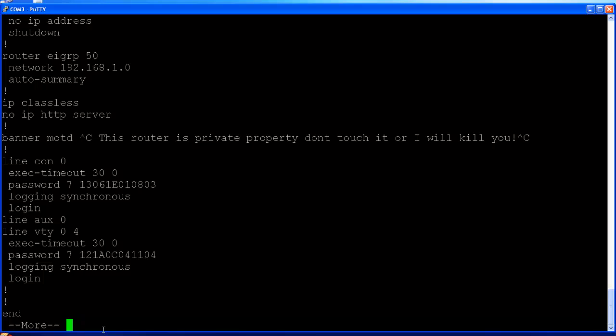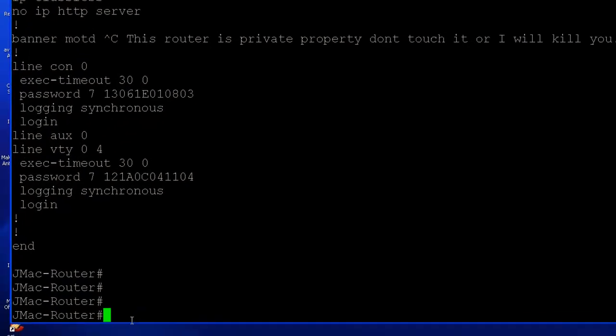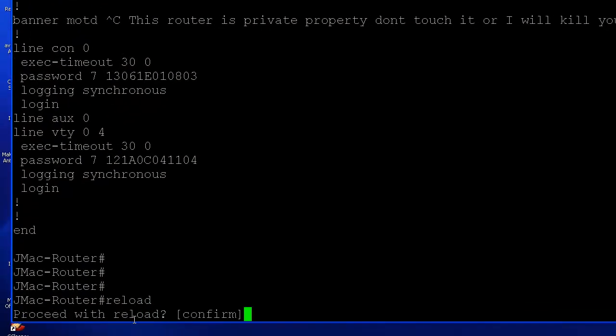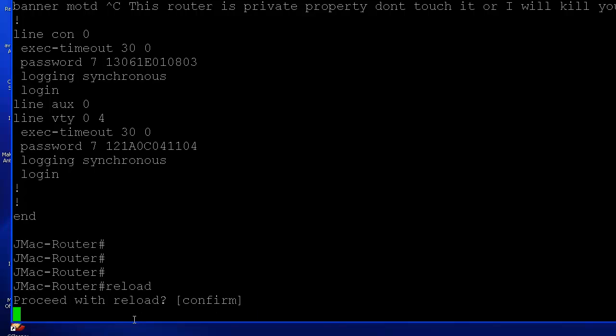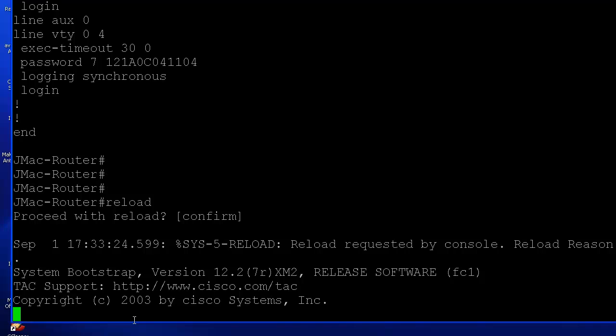Alright, so we're all set now. Hit Control Z to break that command. I've saved everything. I can restart the router and power cycle it. If you ever need to power cycle the router, but you don't want to run all the way back to the classroom and reboot it, just type in reload and then hit enter to confirm, and your router will reboot. It'll still have all my configuration file, and I'm all set.